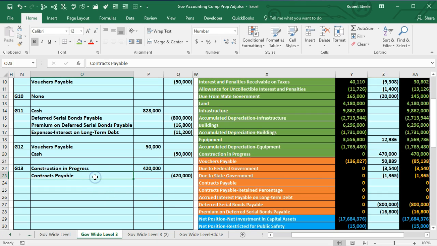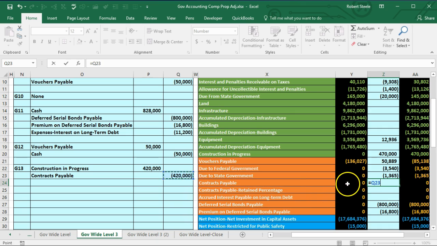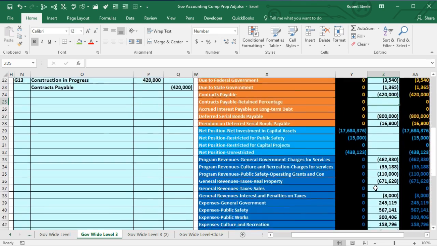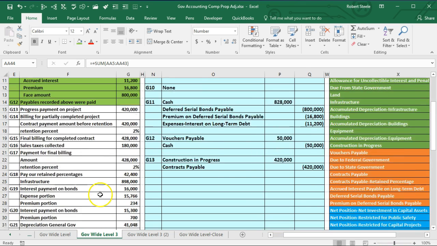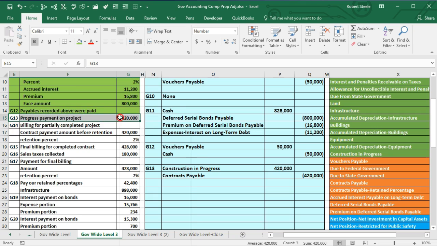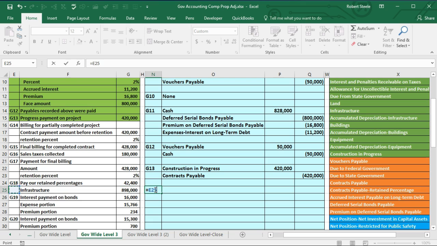Then we have contracts payable. Here it is on the journal entry. And contracts payable is over here on the trial balance. We're going to record this to Z24 equals this 420. And that should bring this amount up in the credit direction to 420,000 and put us back in balance, indicated by the green zeros. Scrolling back to the data, we're going to say that this G13 has now been completed, make it green, and move to G14.